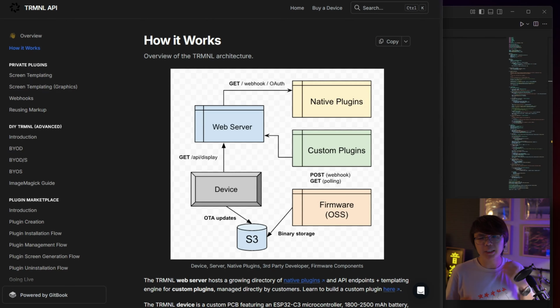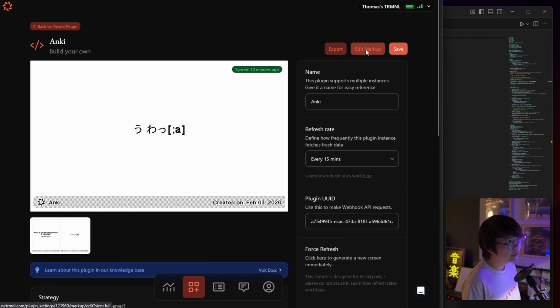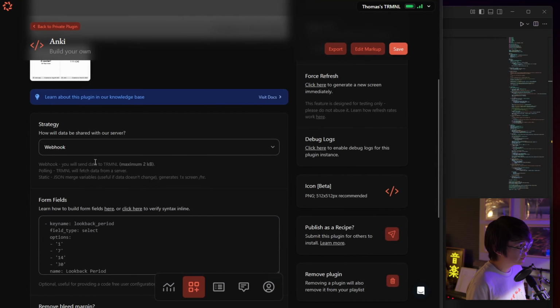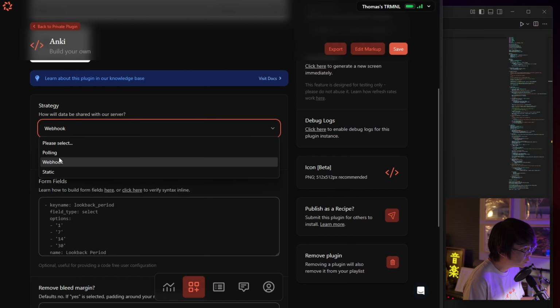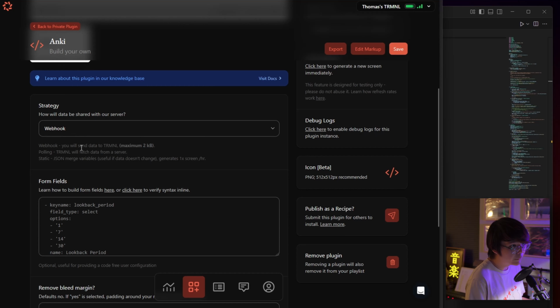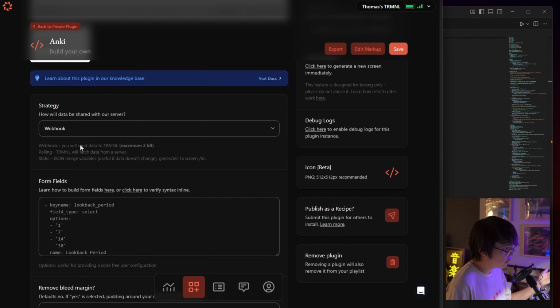So terminal plugins are basically a bunch of markup. If we go into the dashboard here, we can edit the markup. Before that, let's just scroll down to see all of the options we have. So strategy, you can have it be polling, webhook, or static. We are doing a webhook, so somewhere else is going to call this server with data. Polling is where the server will, at some recurring interval, call a different server or a different place.